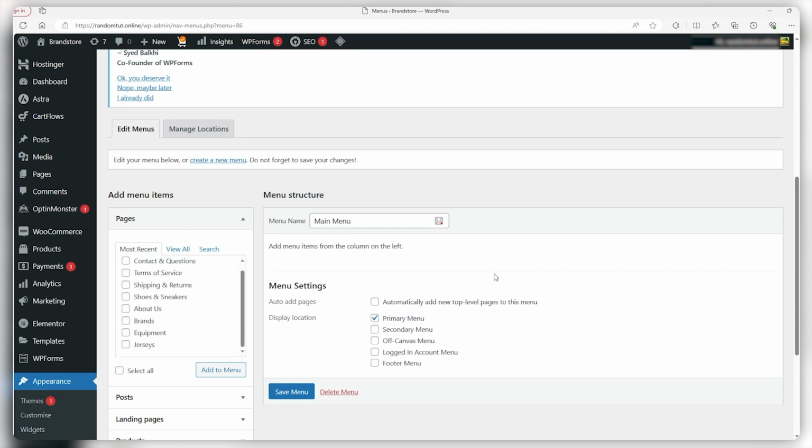Now, what I'm going to add to my main menu is some of the most crucial things such as catalogs and items that customers will want to see. So that's going to include jerseys, equipments, brand, shoes, and sneakers. And also let's add an About Us section there.